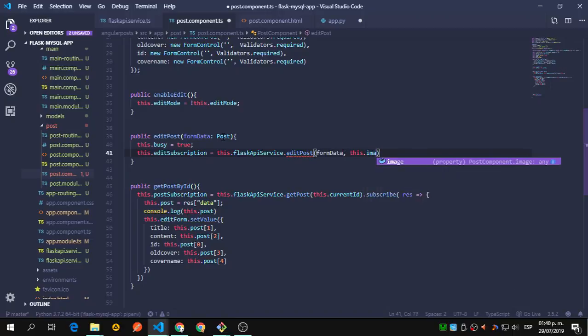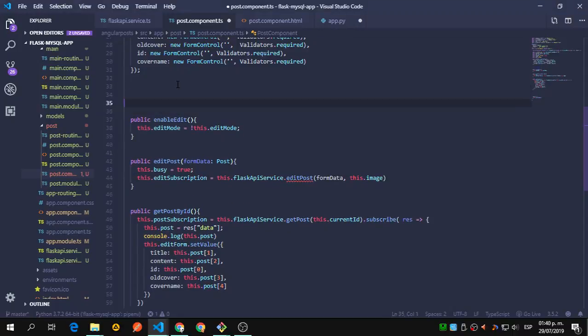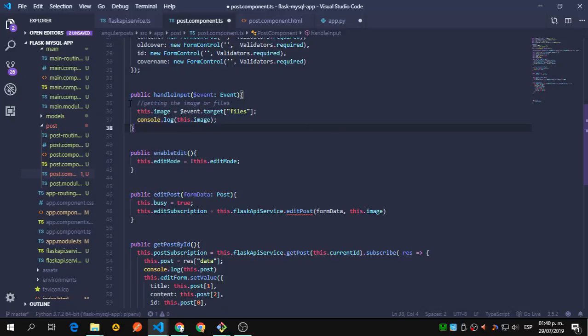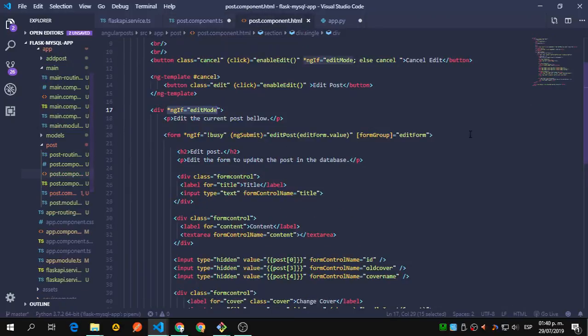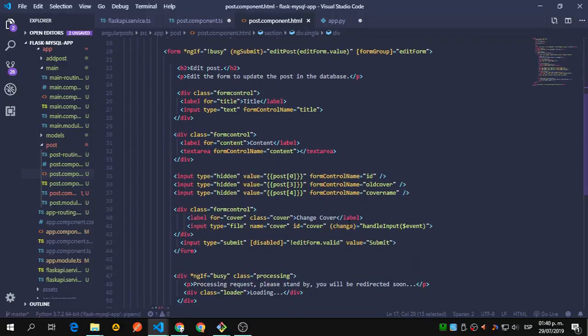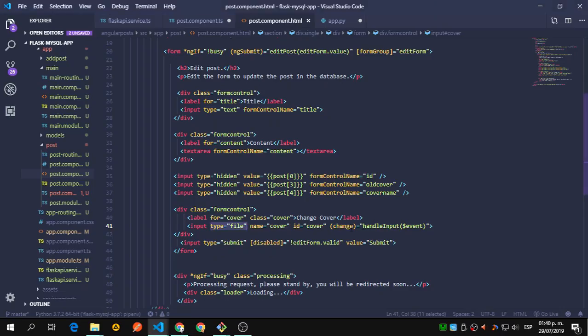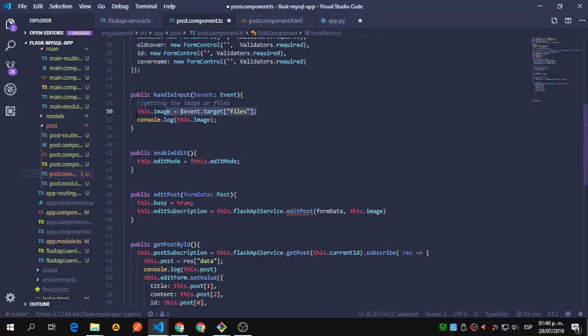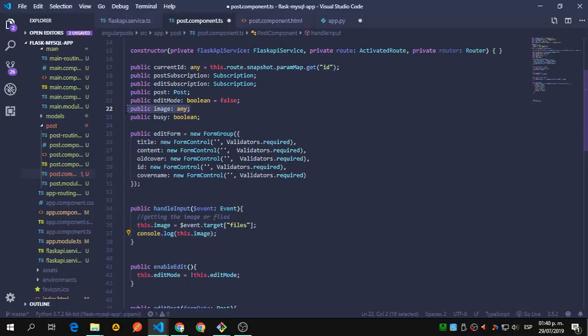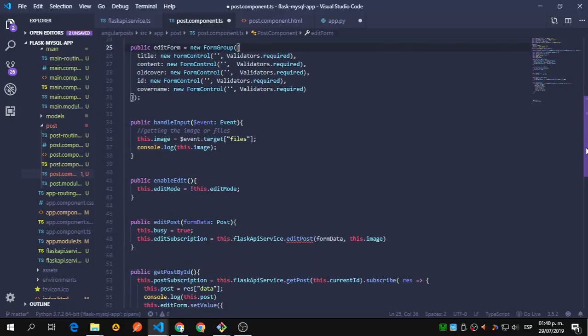So then we need to pass this image, but in this case, to get that image, just like we did when we add a new post, let's copy and paste that. So we're going to get the files from the form, from this file input. So we're going to get the event with the file lists, and that is going to be set to this that image, that is just a simple variable with type any.